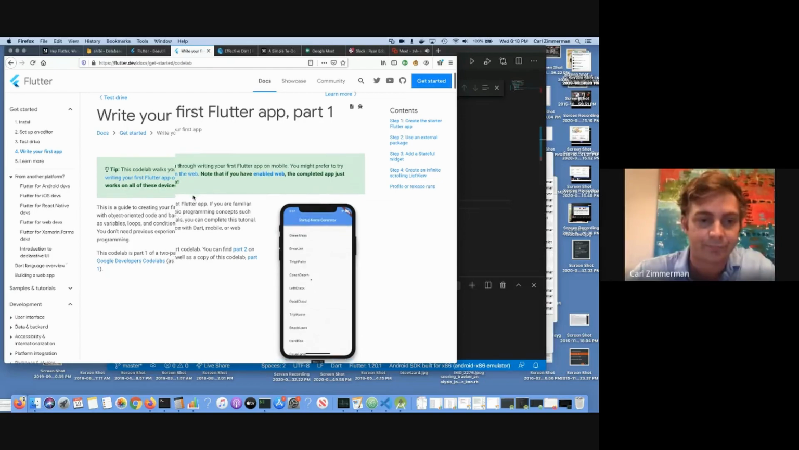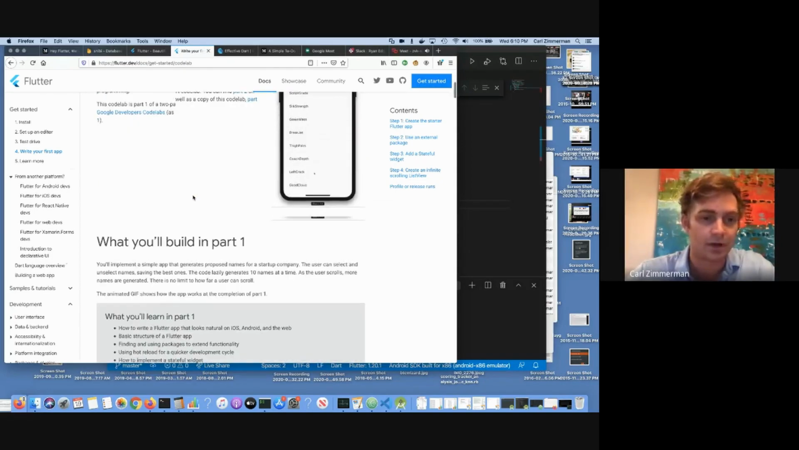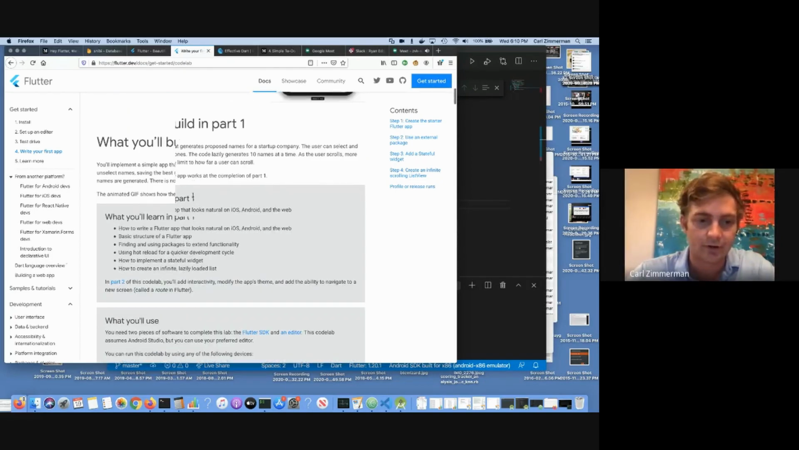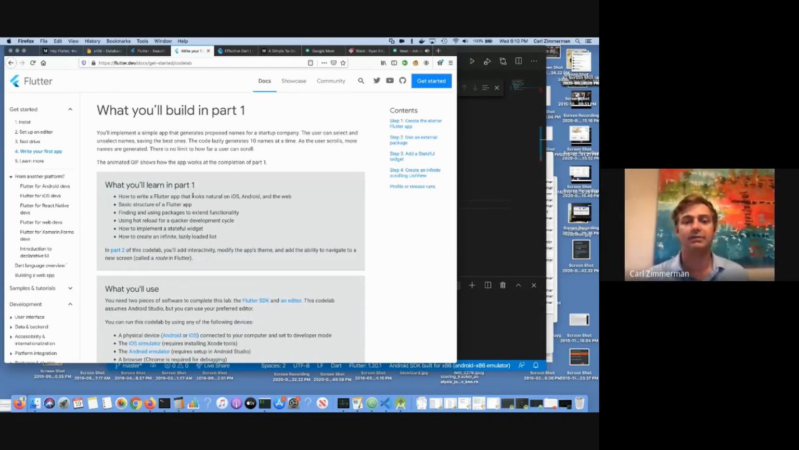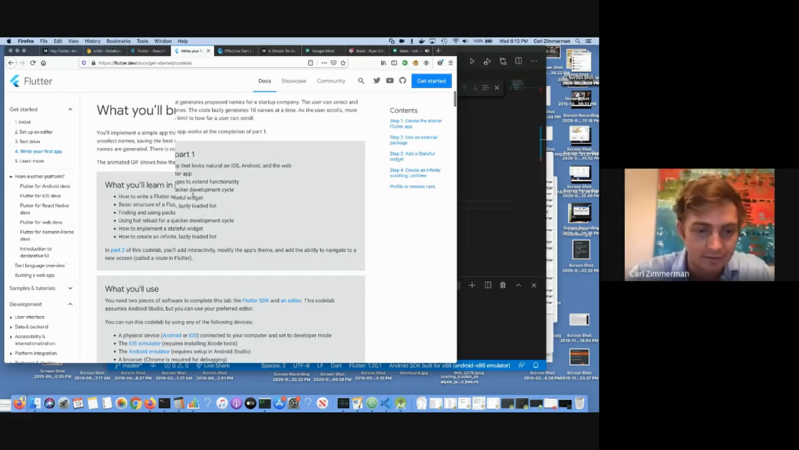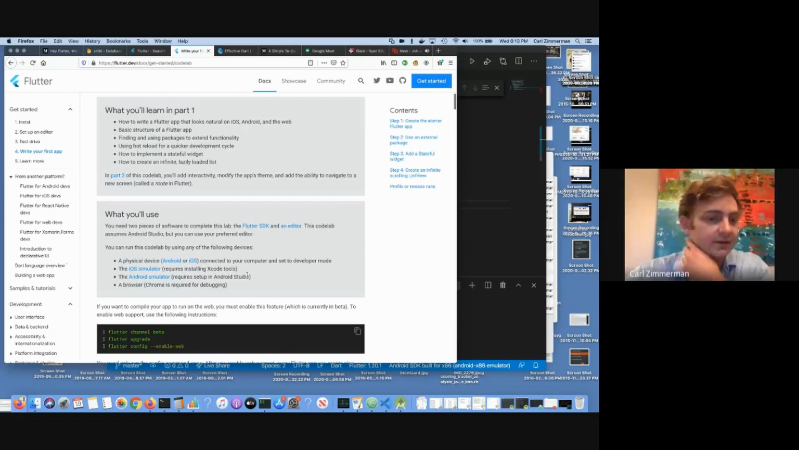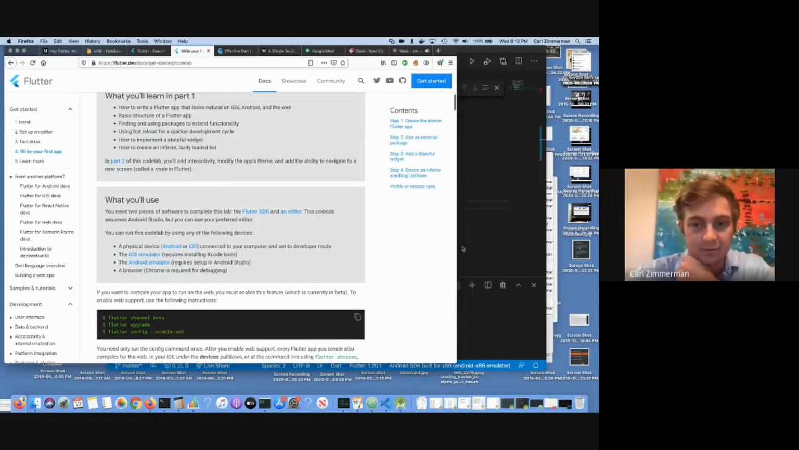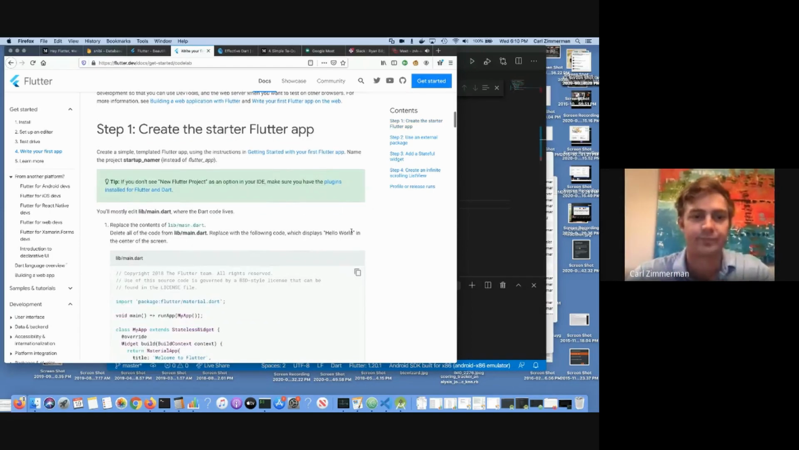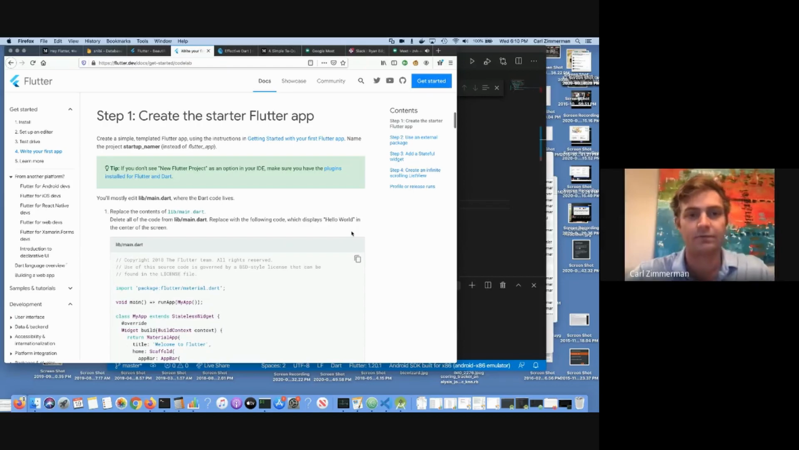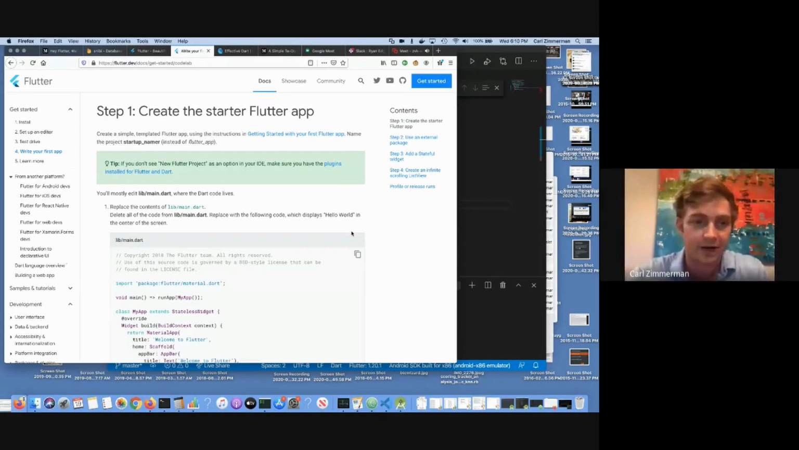It's part of the Google Code Labs. Basically, we're going to write a Flutter app, and we're going to use the Flutter SDK and a simulator, which I'll get to in a second. So we're going to first create this starter Flutter app.